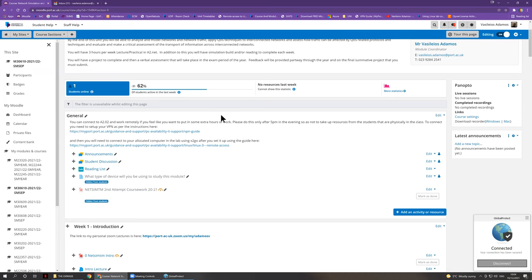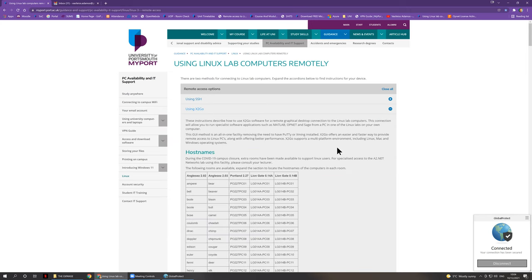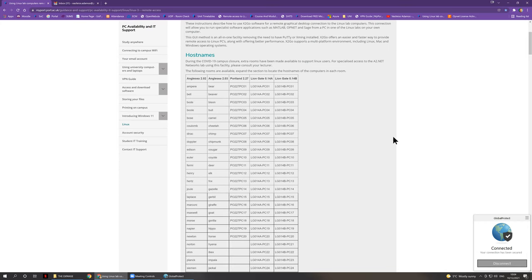So next is X2Go. All right, so X2Go, we need to use this guide, which is the second link on the site, and of which we need to click on the using X2Go. So the first thing that this web page does is it gives you host names of computers. So we have Anglesey 202 and Anglesey 203. These are the ones that we care about.